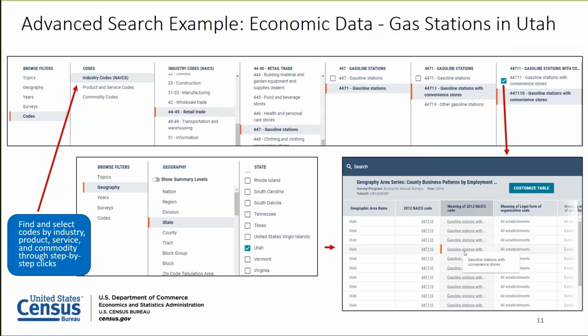And then here's just an example of doing the same thing for the econ data when you're going through those NAICS codes. So instead of going through a topic, you're going through codes, selecting industry codes, and then drilling down all the way to gasoline stations with convenience stores.